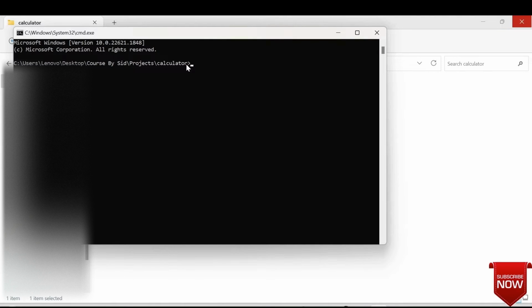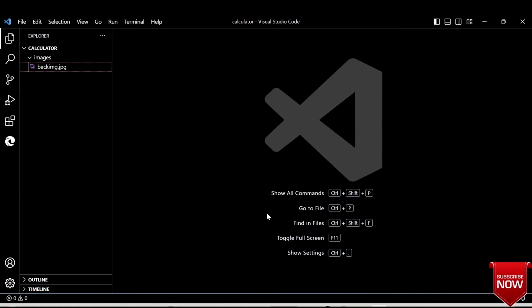And then after that I'll type code dot. Basically this will open my Visual Studio Code. I have to wait, it takes some time to load. It is still loading. Okay, so there we go. Our calculator folder is opened in our Visual Studio Code.